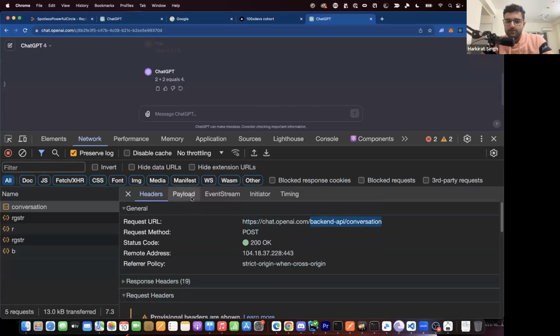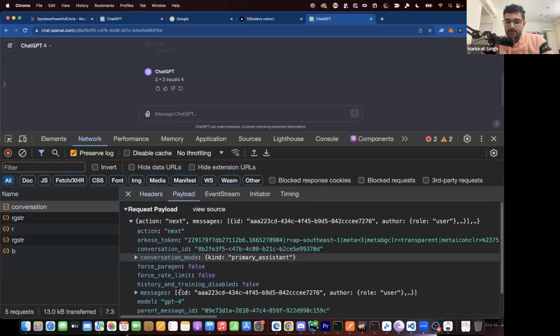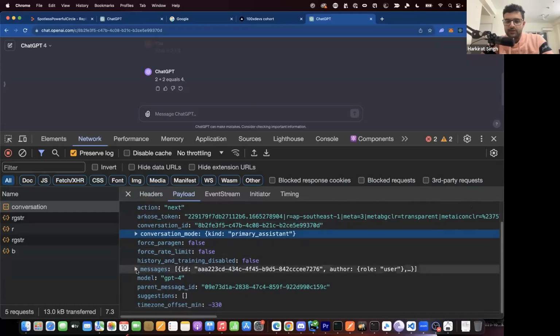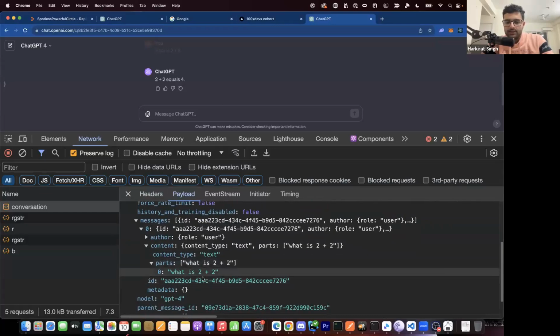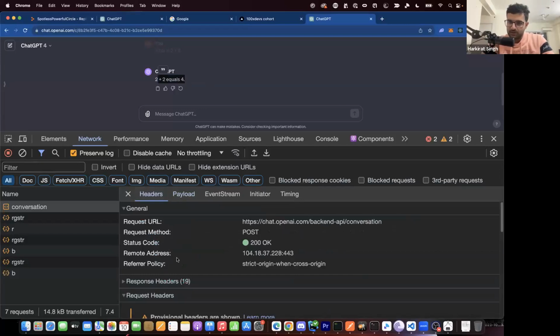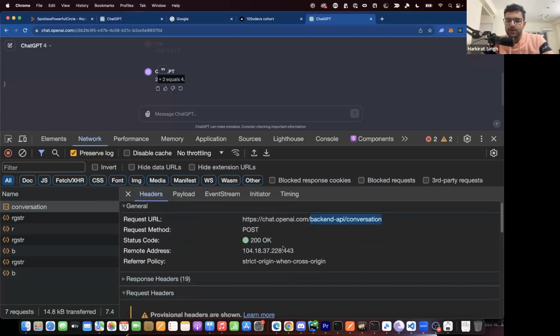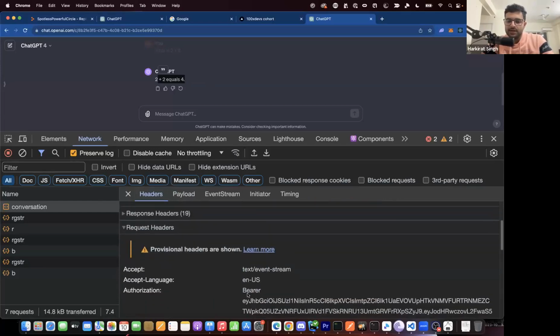For that, go to payload. And here, as you can see, I send a bunch of things. It's actually a very big object. But somewhere there you will see what is 2 plus 2 is something that I sent to the backend server, which means this much is what the ChatGPT server expects. Now I can send this request from here. I can actually send this request from my browser as well. I can send this request from my mobile app as well. But everywhere, the request will be going out to this server only. The request will be carrying an authorization header.